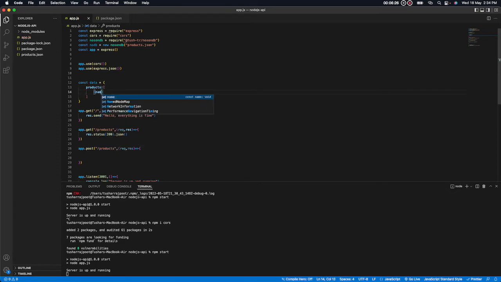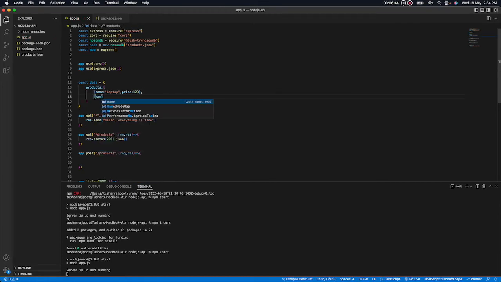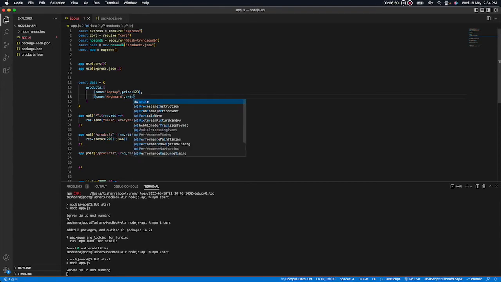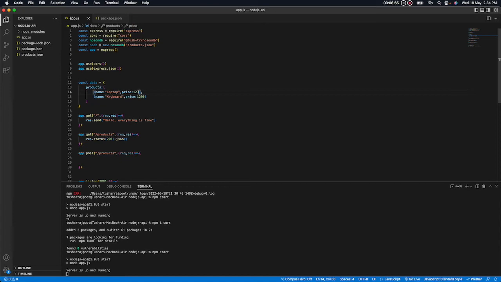First name is something like a top. I'm adding the price here. Price 1, 2, 3, anything, right? And the second one is name keyboard, and its price is adding this.